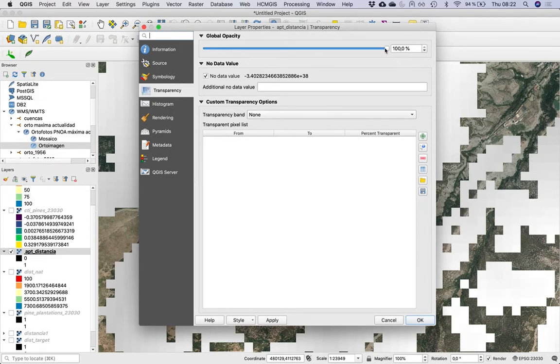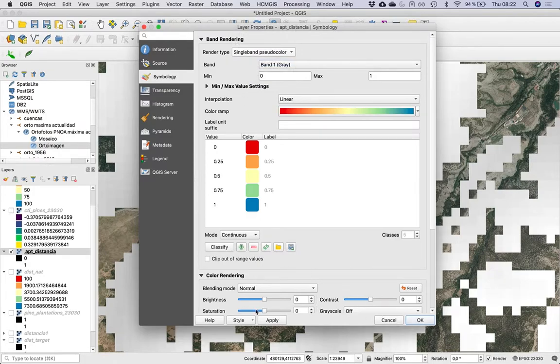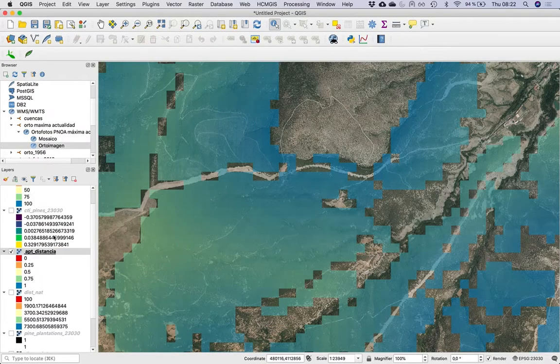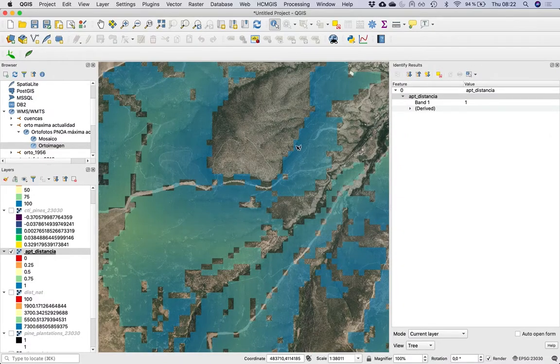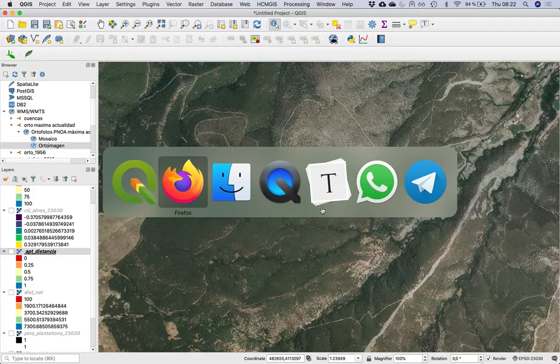And let's add some color again, some transparency, some colors here. And now, the suitability of this map should decrease from the closest areas to the farthest ones. So if we click here, I should obtain number 1. And if I click here, I should obtain a lower value. Okay, so this is working, guys. Great. Let's go for the next step.